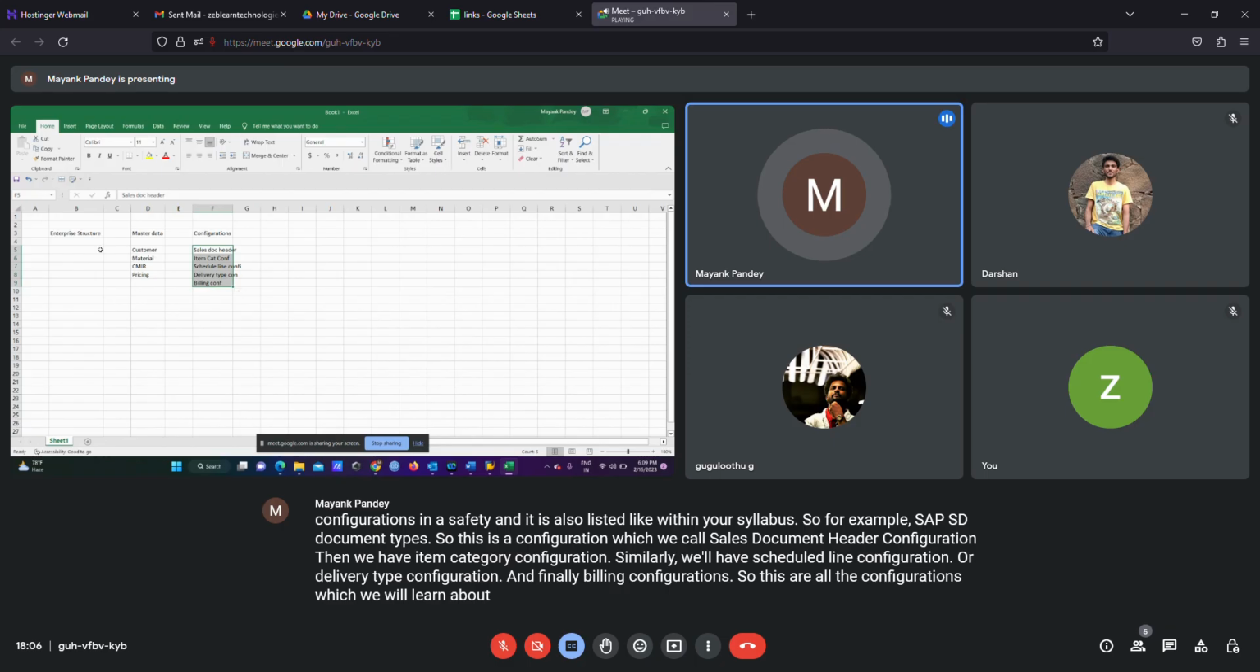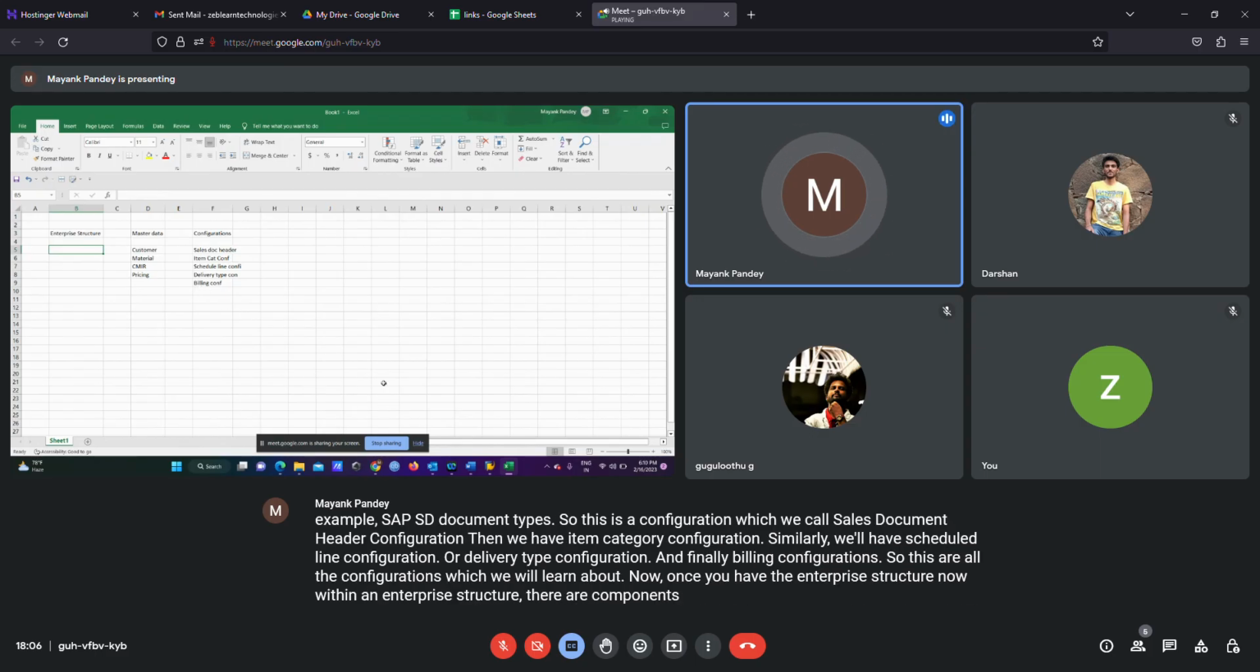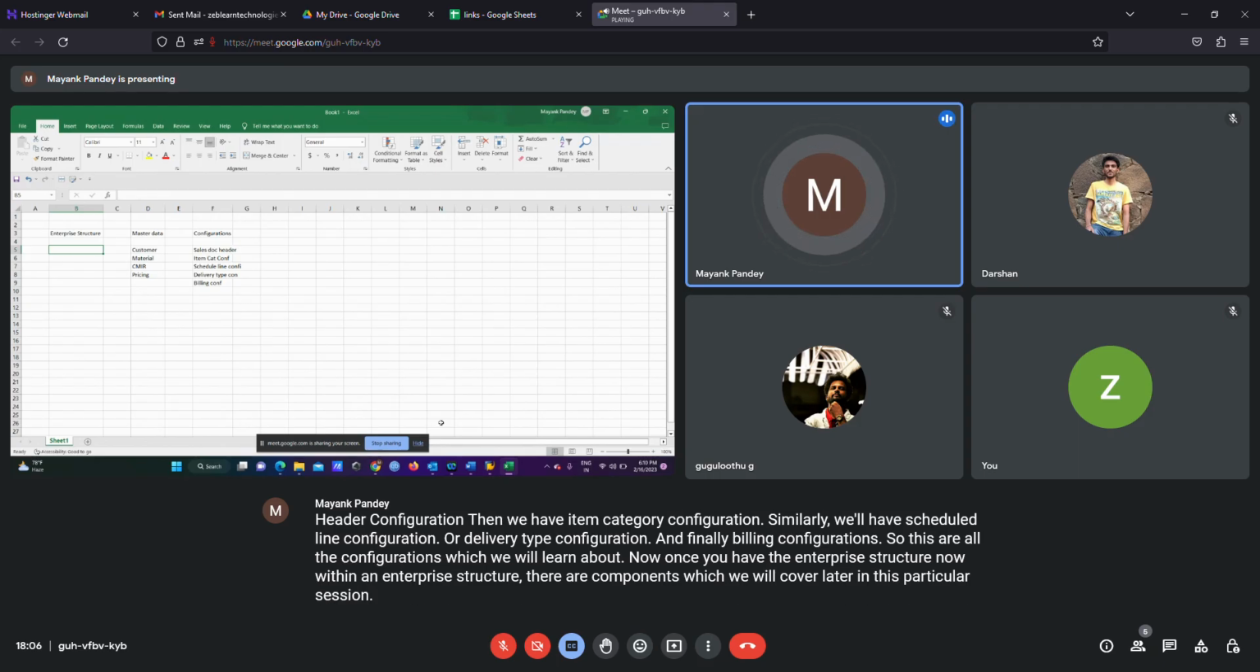Now, once you have the enterprise structure, within enterprise structure there are components which we will cover later in this particular session. Just let me plug in my power source.